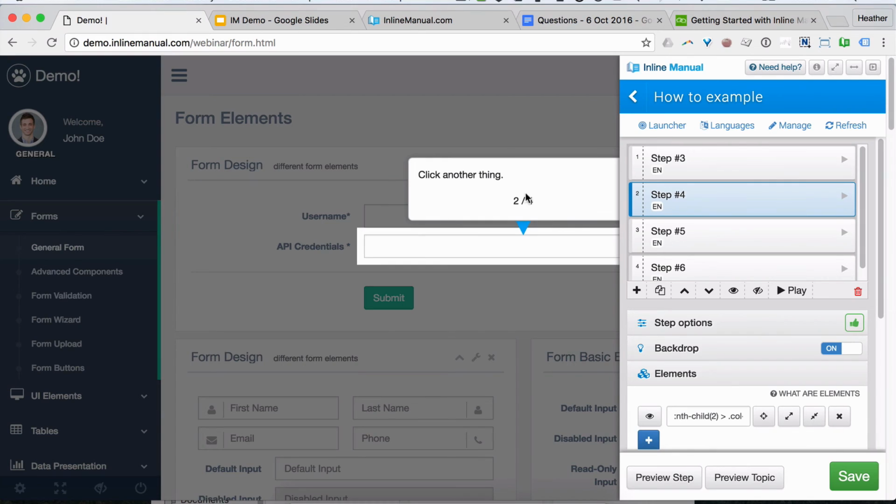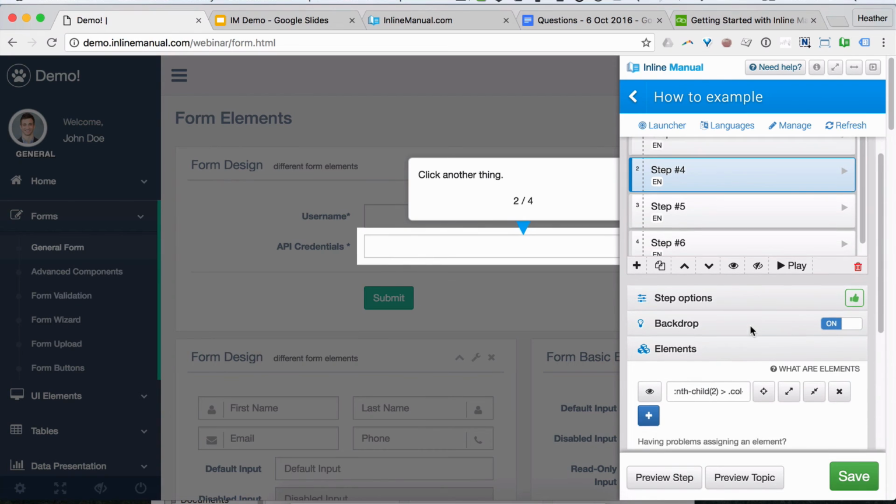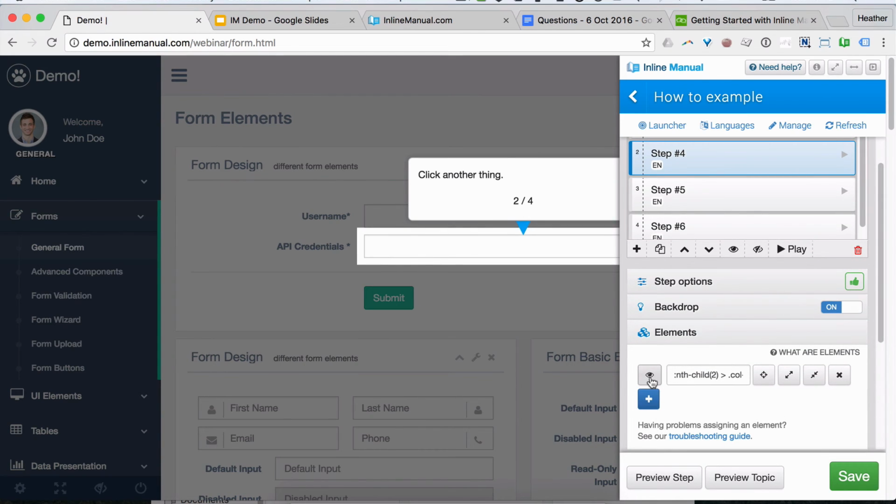I'm also going to show you whilst I'm here, I'm drawing someone's attention in a backdrop to a form element. I'm going to use the eye here and show you what we actually have selected. It highlights in green. And I'm going to use this expander tool to make it a broader selection, so I'm getting the label as well.